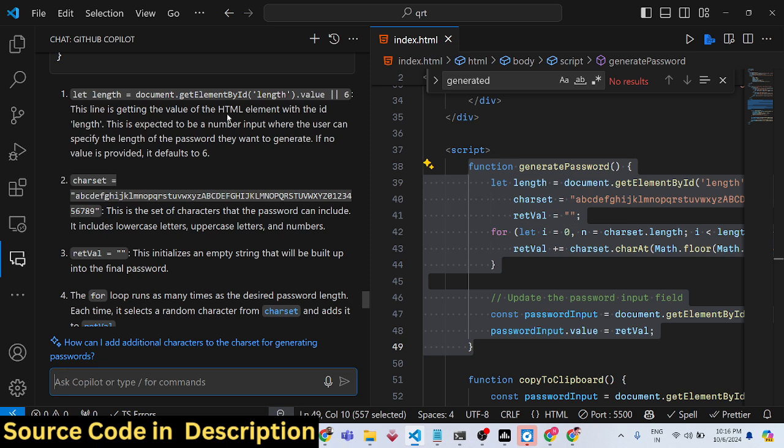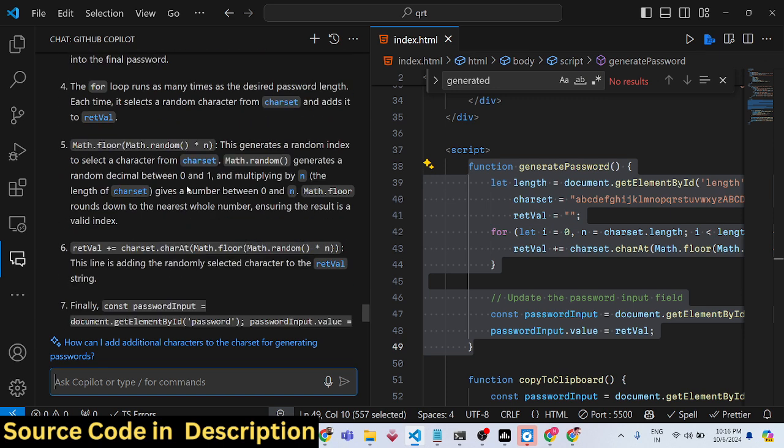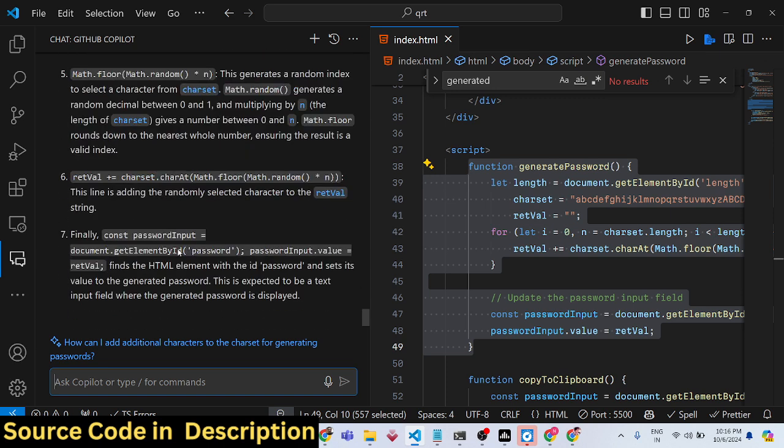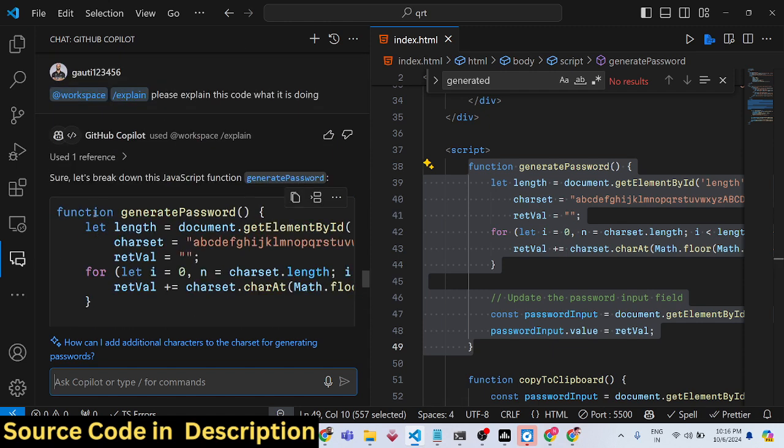This is expected to be a number input where the user can specify the length of the password they want to generate. And then we have this set of characters that the password can include. You can just see how it is explaining each line in detail. So if you find any code to be complex, you can ask questions using this explain keyword.